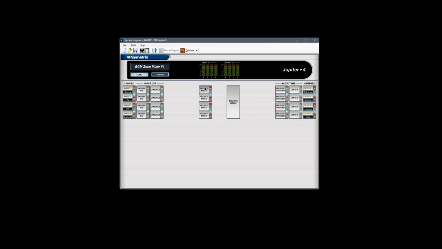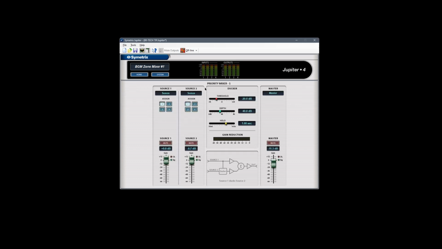Open up Priority Mixer 1. Notice there are 2 sources, Source 1 and Source 2. Consider these more like channels than sources. Both of these channels have radio buttons for assign. These are selectors for which analog input source will feed this channel source.